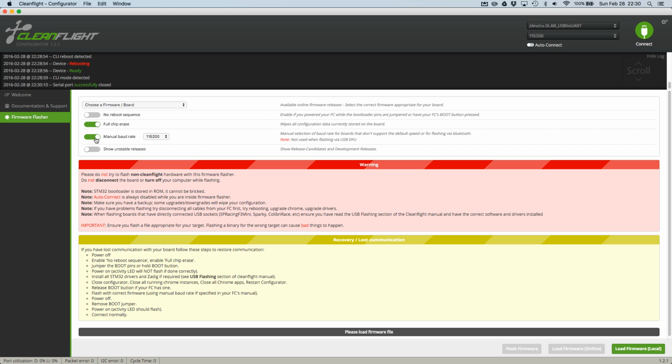On the Dodo board and on the SPF3 board, I know that you need to use a manual baud rate of 115200. On other boards, you don't necessarily have to do that, but if you're having trouble connecting to your board or flashing your board, try a manual baud rate of that, and hopefully that'll fix your problem.